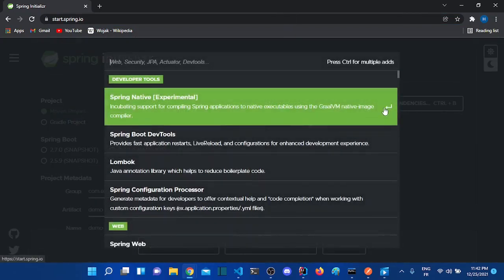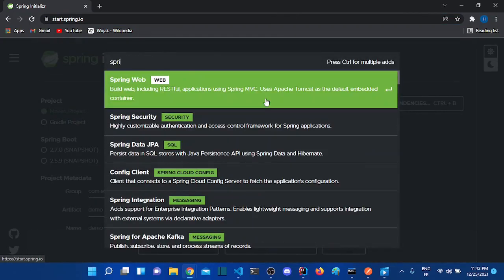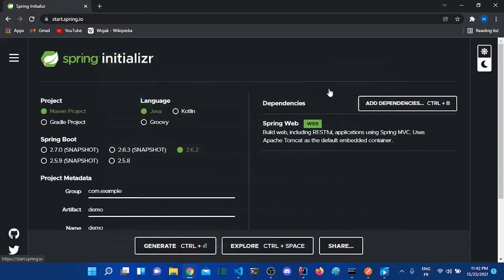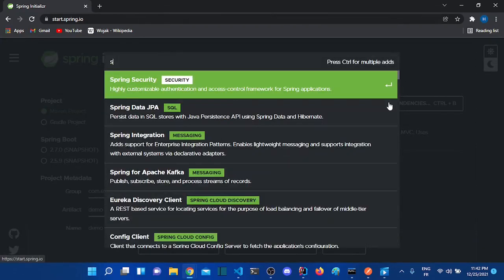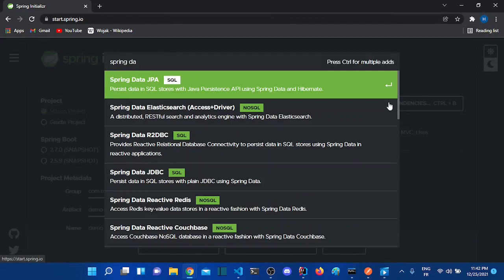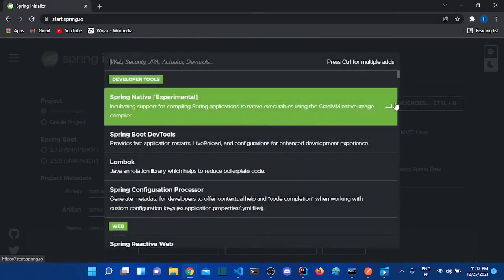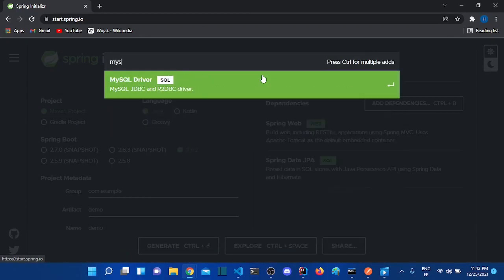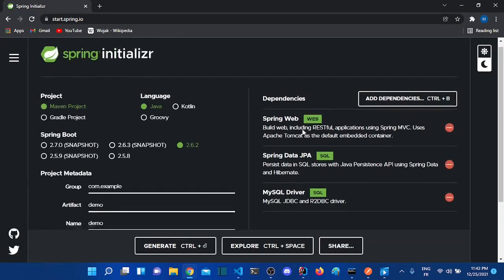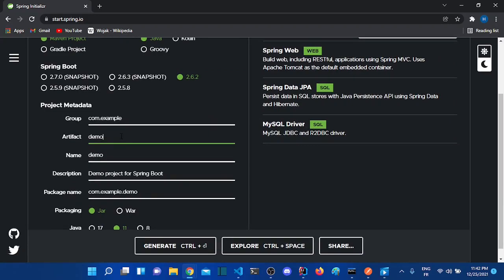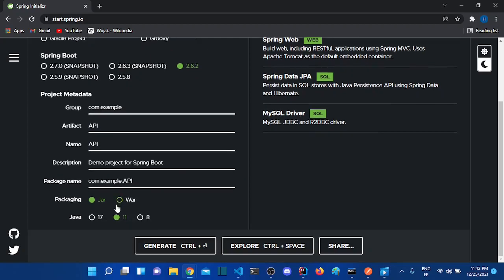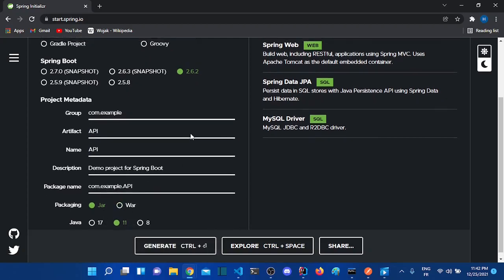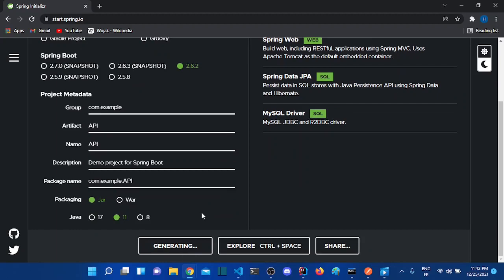We add some dependencies. We first need Spring Web. We will also be needing Spring Data JPA. And the last thing we will be needing is the MySQL connector, or MySQL driver. We change the name to API, and that's it. I'm going to keep the default configuration and we click generate.